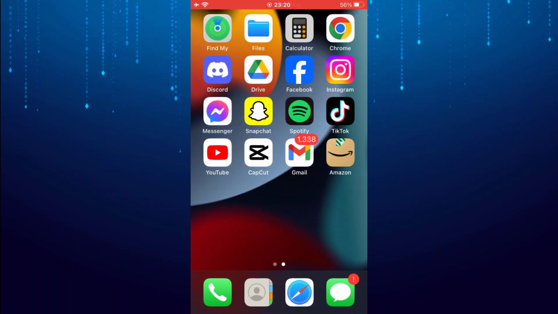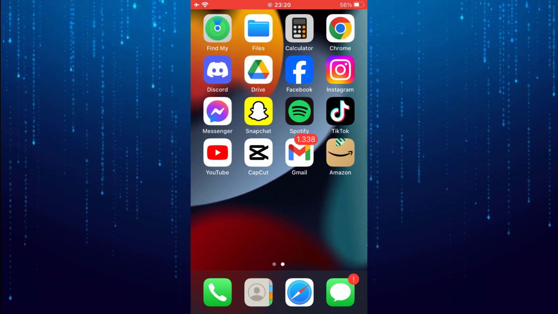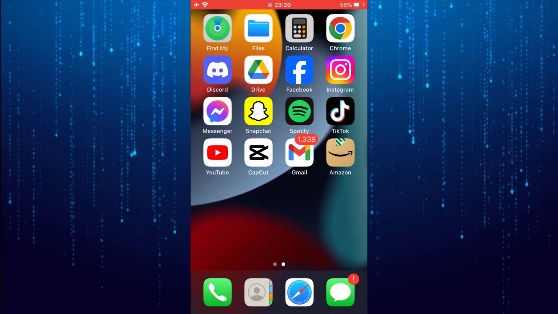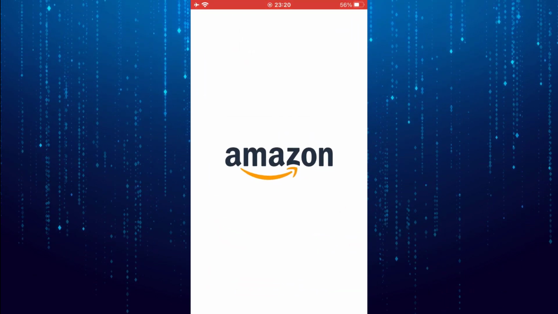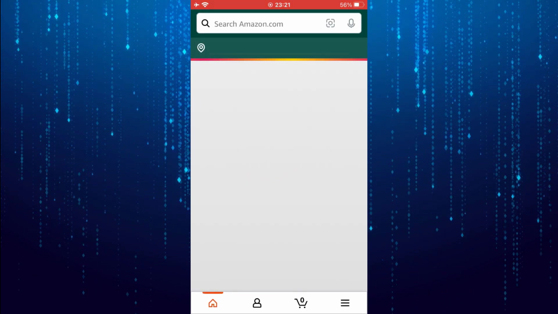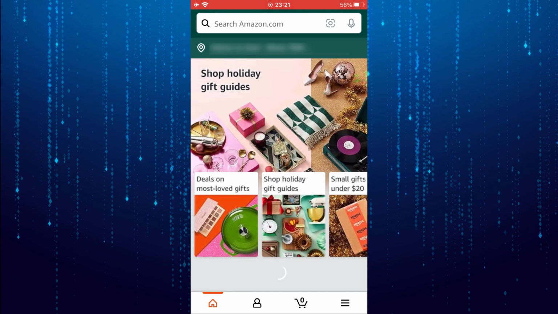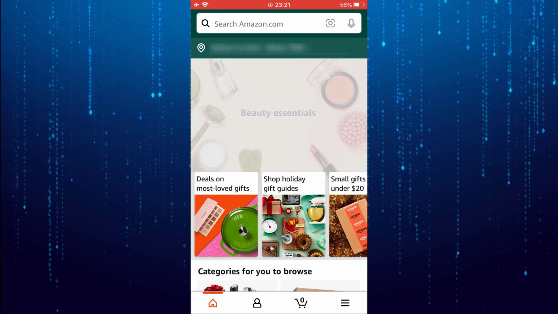In this tutorial I will show you how to change the currency on the Amazon mobile app. Follow these steps. Open the Amazon mobile app on your smartphone. Tap on the three horizontal lines at the bottom right corner.